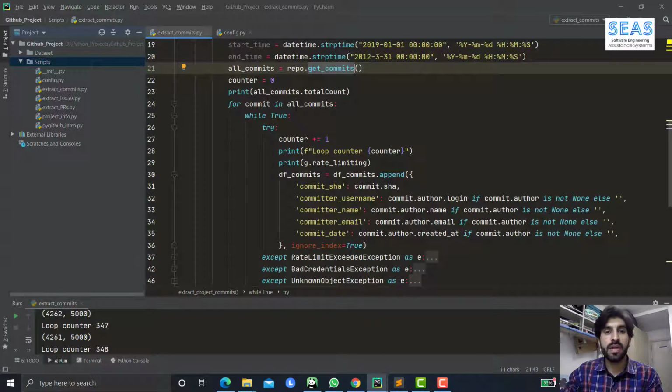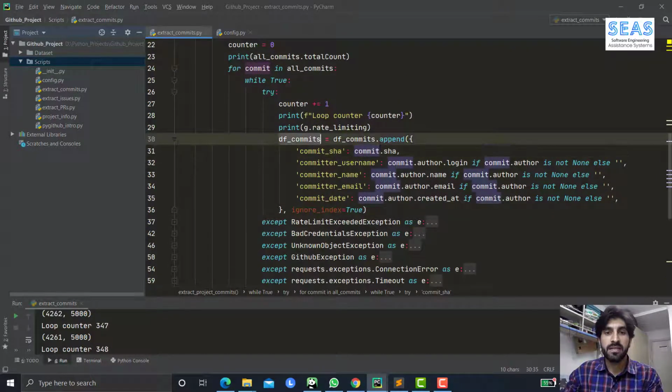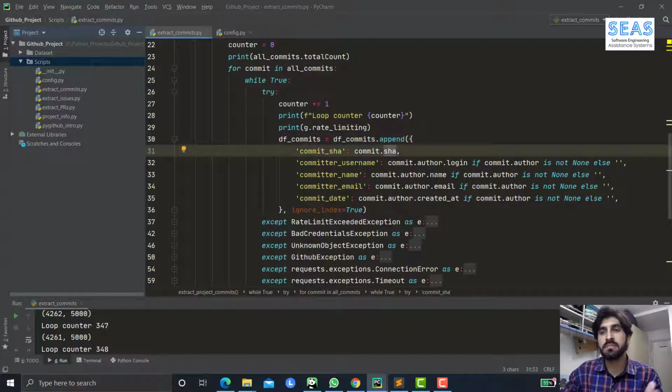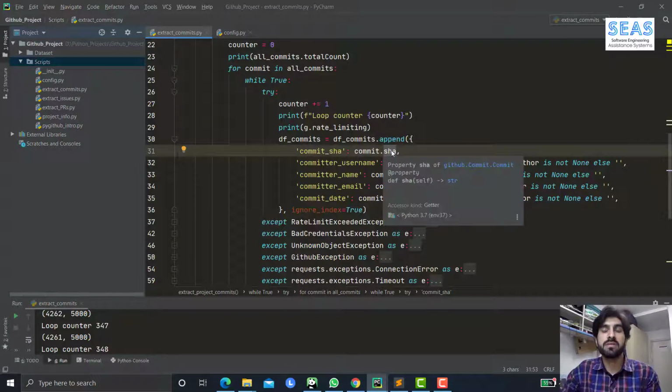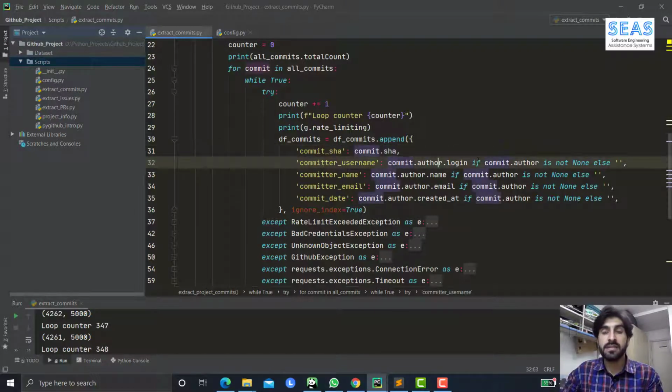So from this project, for which we got the repository, get all the commits, and I will loop through all the commits and extract certain information, like the commit SHA. SHA represents the branch from which you want to extract, and by default the branch to which the commits have been submitted, and the commit author represents the person who made the commit.